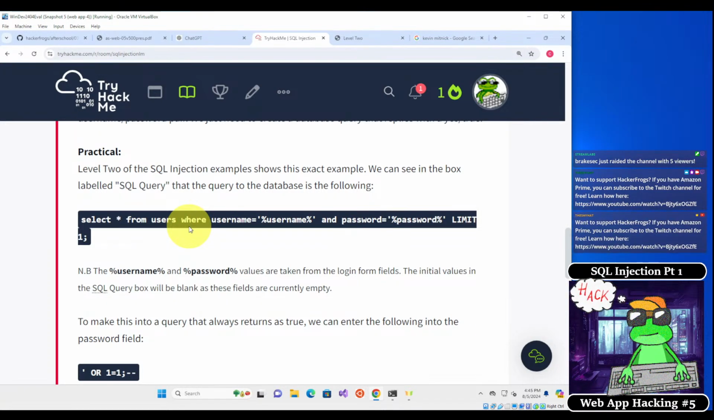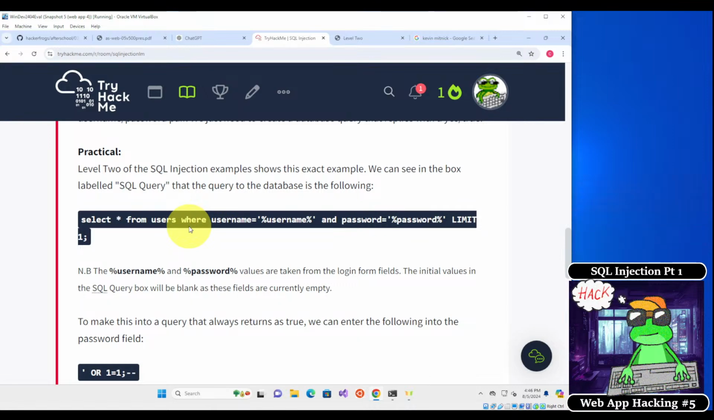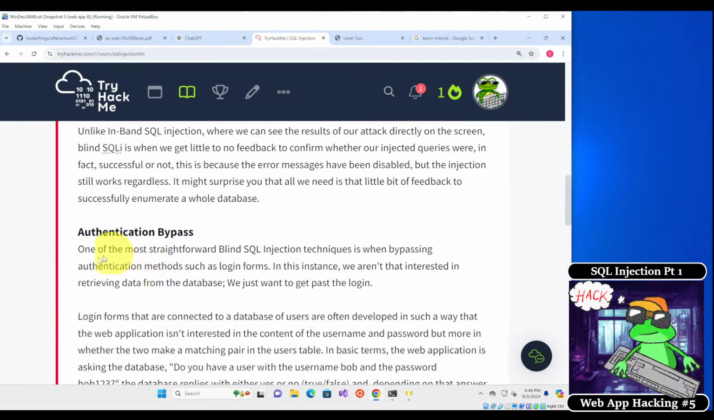So everybody, we're coming towards the end of our SQL injection room over here. Well, not the room, but this is the end of the first part that we're covering over here. So we're going to be doing the infamous authentication bypass for SQL injection.